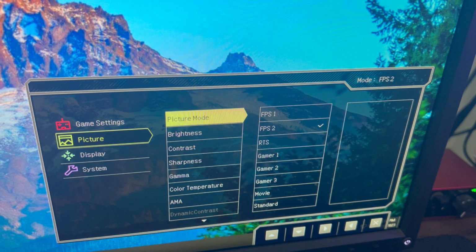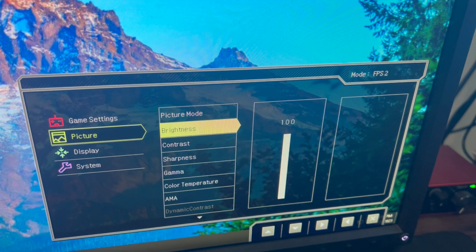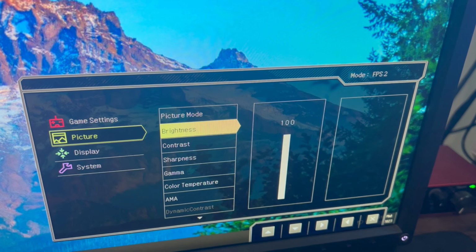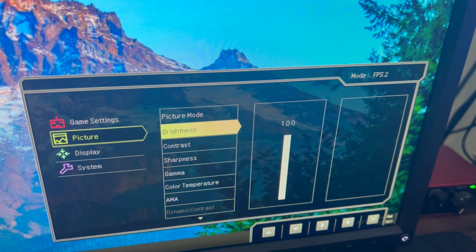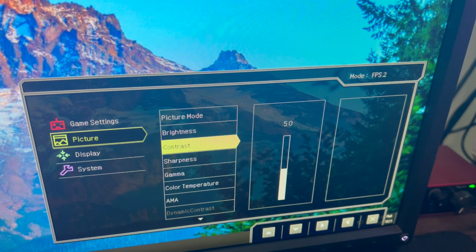Next is brightness, which I have at 100%. This will vary for you guys, but I found 100% looks the best, especially for Fortnite. Now we have contrast, which I have set at 50. Contrast basically deals with balancing the black and white colors of your monitor, so I would just set this to 50. I tried toying around with this, and it just messes up the overall look of your monitor screen. So just set this at 50 and call it a day.